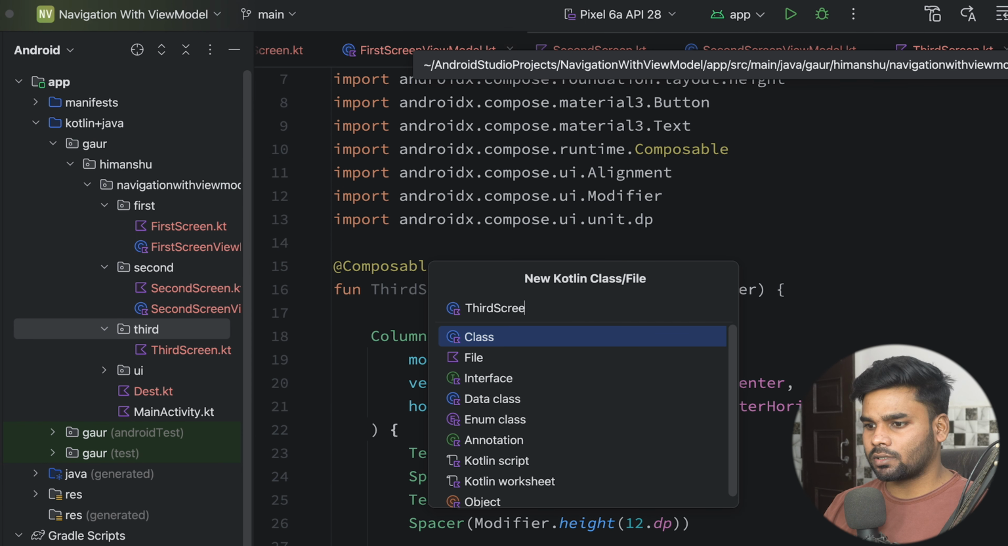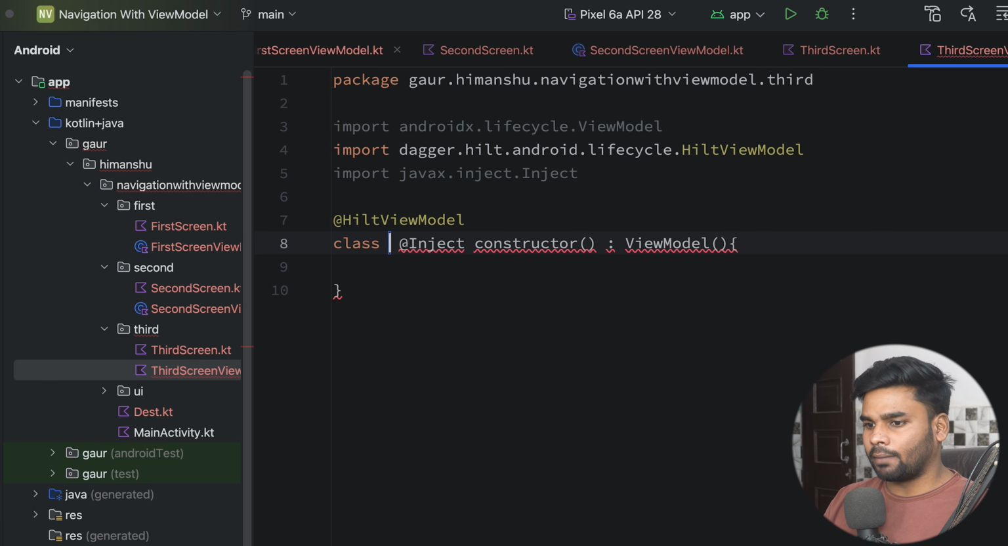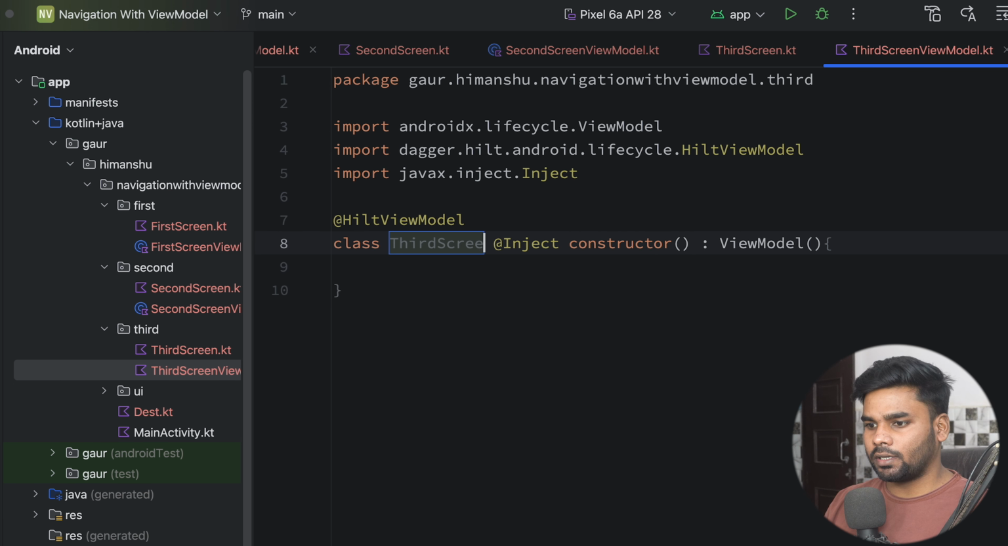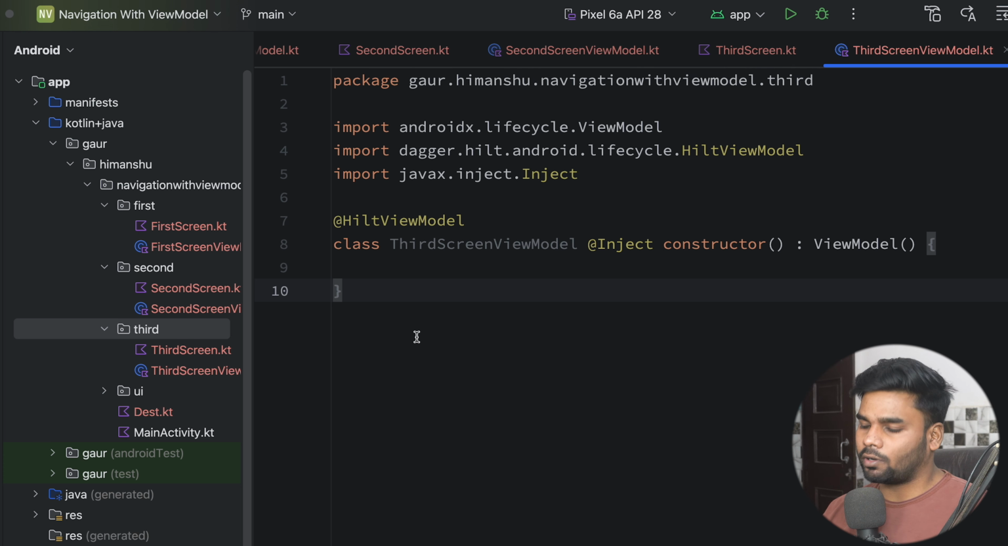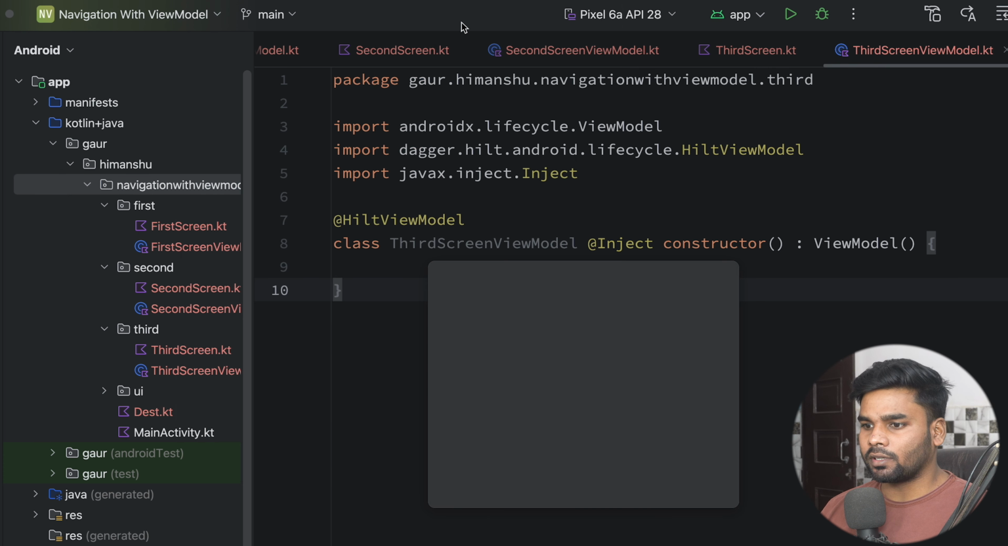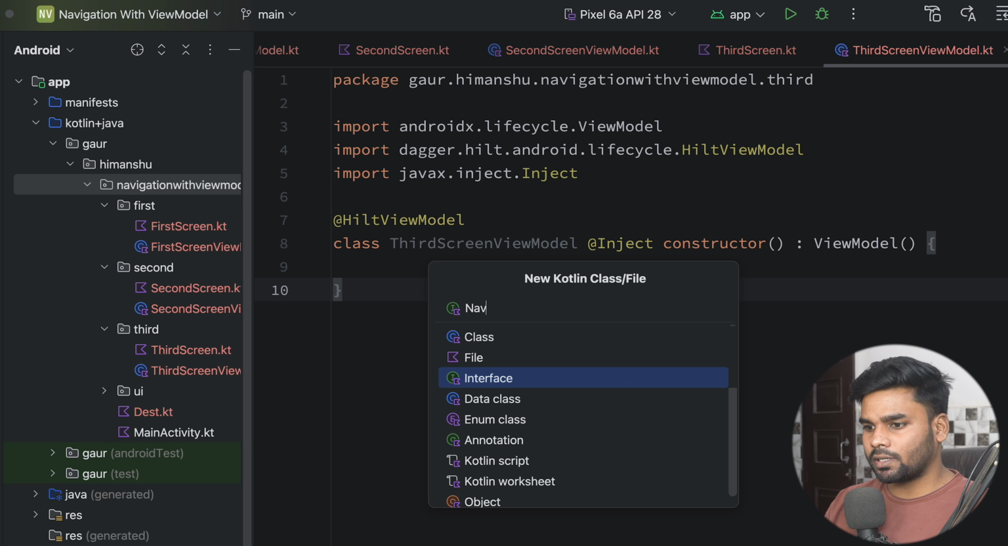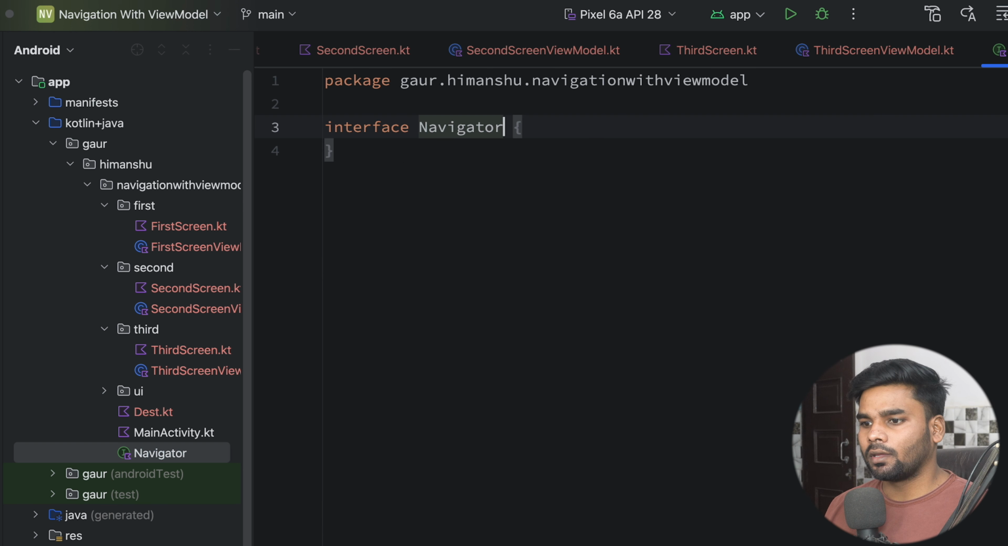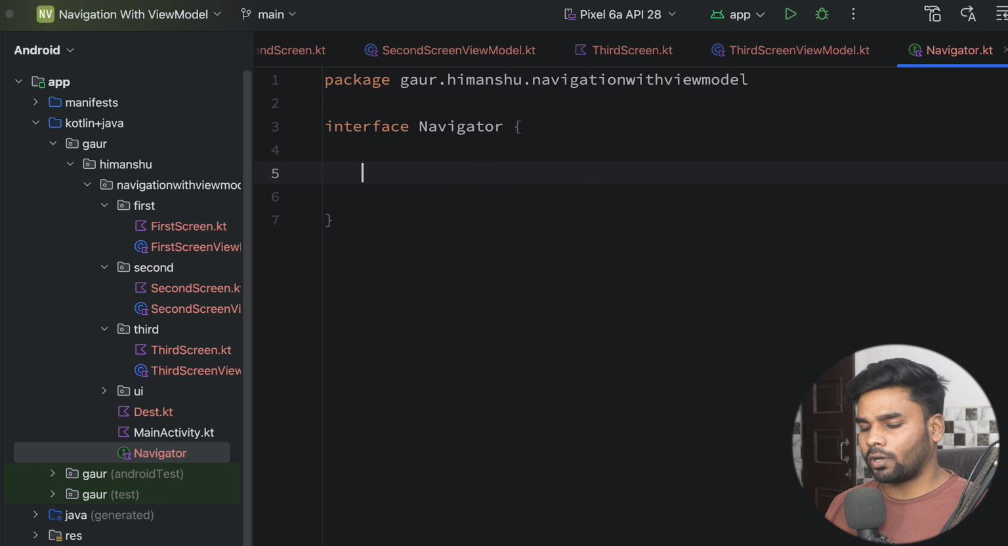So third screen view model. I'm using my template. Again, third screen view model. Alright, so yeah, we are pretty much done with our screens and its view model. Now it's time to perform the navigation. So for that, I'm gonna create one interface, and the interface name is navigator. And in this interface, I'm gonna create few functions.